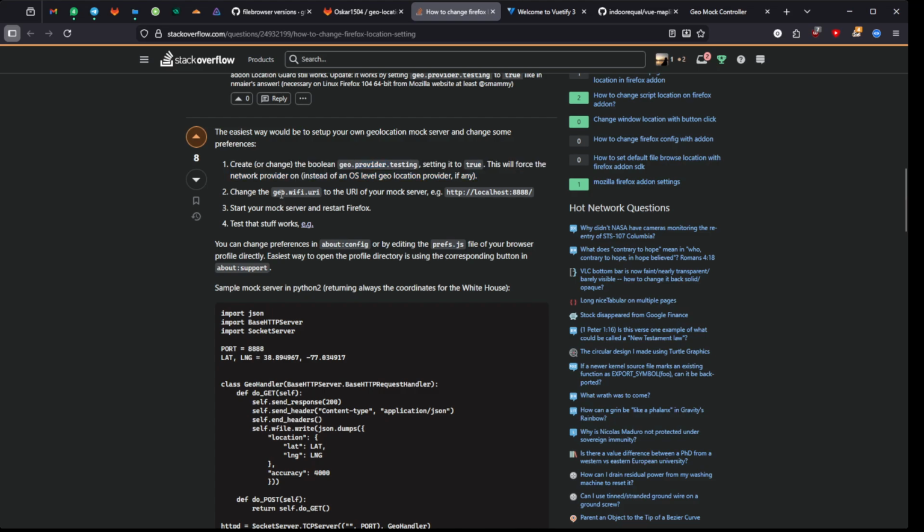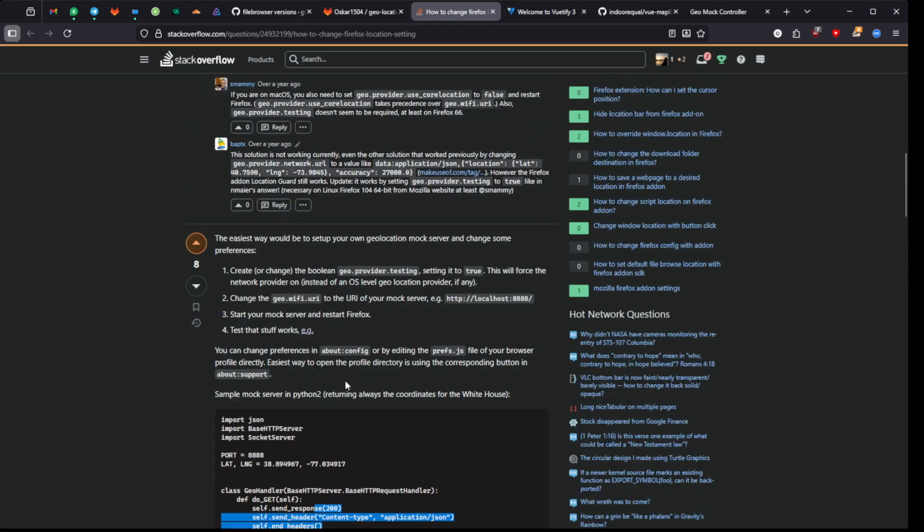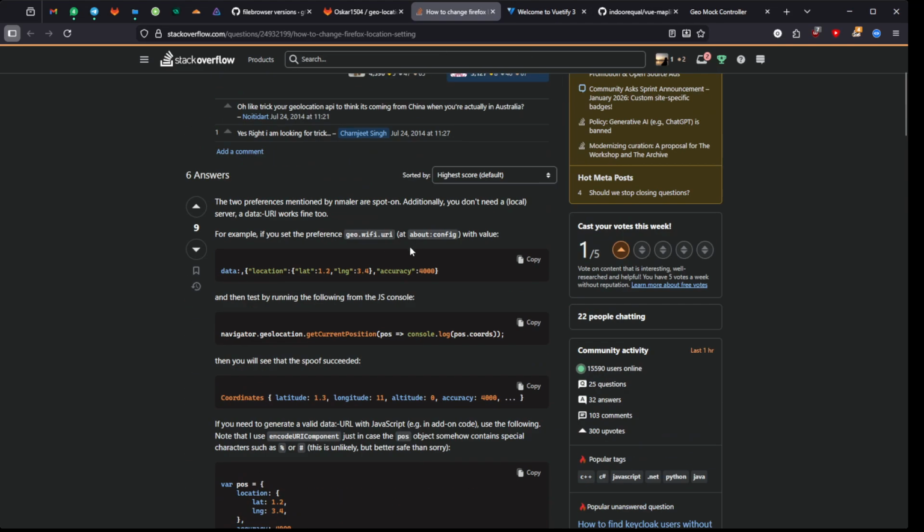I then found this answer, which does the same. It also changes the URL, but it uses a web service, and the user added a sample Python proxy API which returns JSON-based locations. I like that, since I can then change my locations inside the API and don't need to edit this hard-coded string inside the config every time.